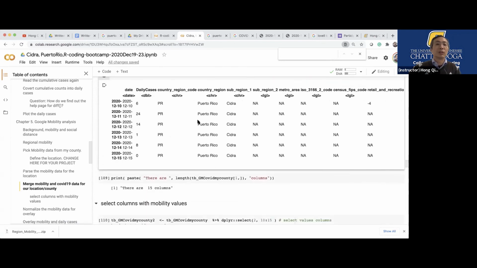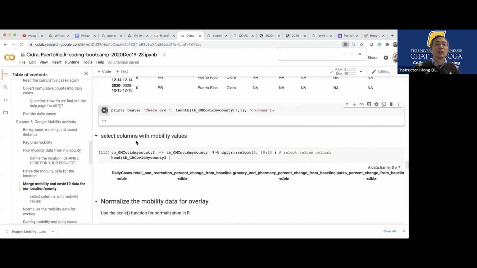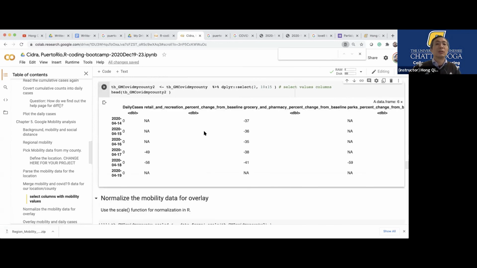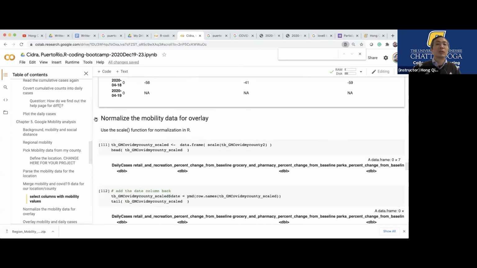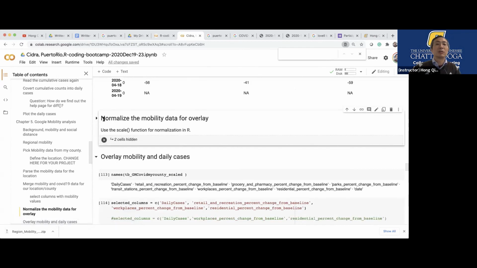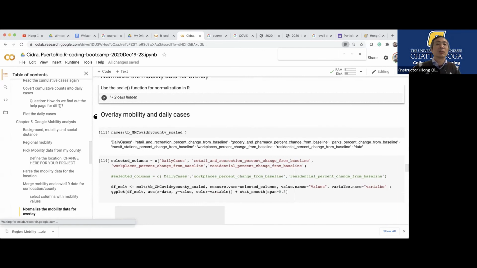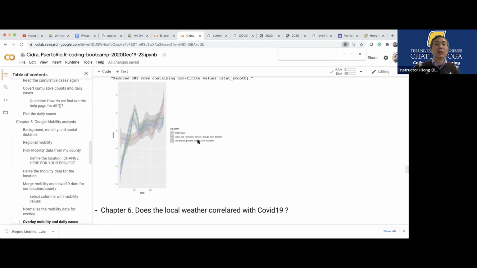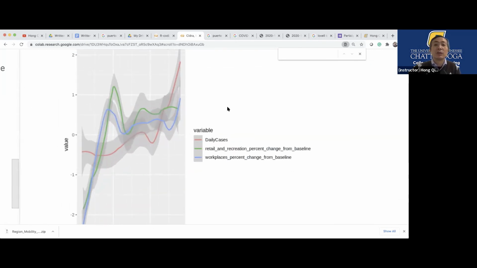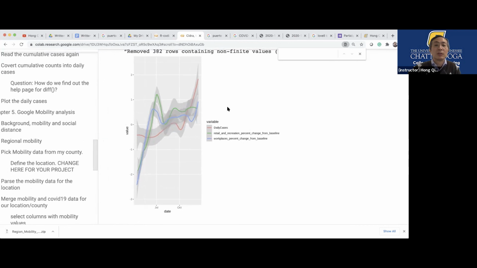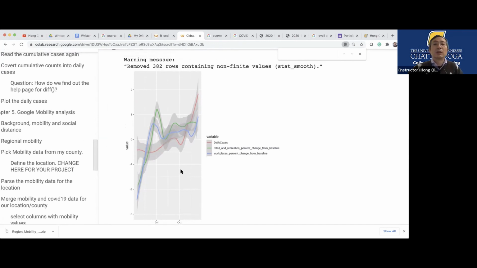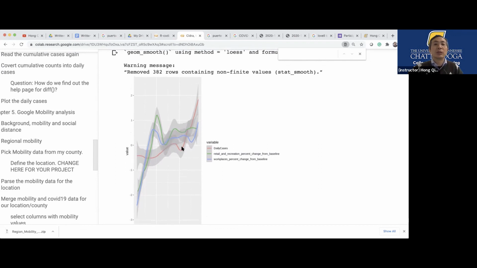Oh yeah, merged. Okay, let's just plot it. Normalize and plot. Oh, that's normalize. Okay, this is plotting. Does that make sense? July, June, is that May? Daily cases, it is increasing too.